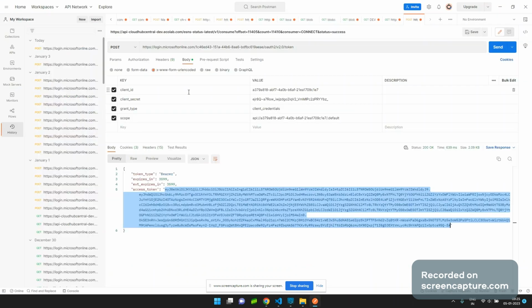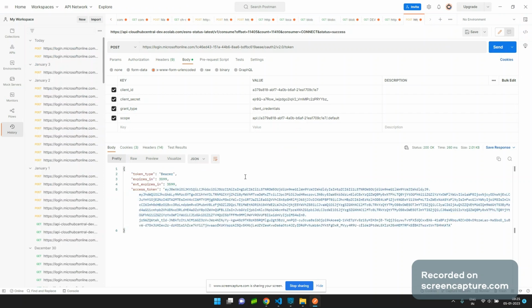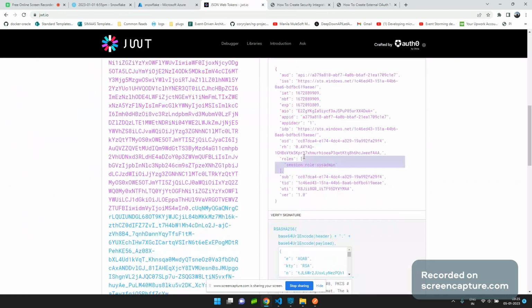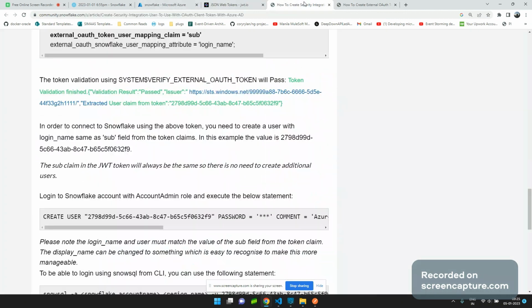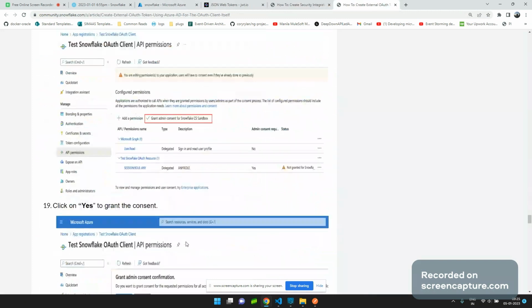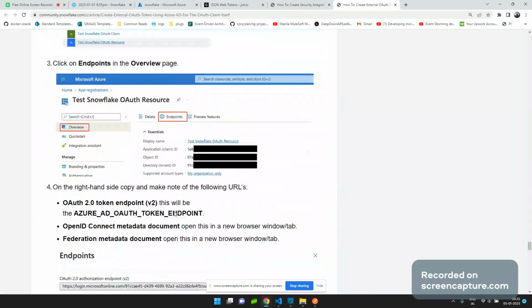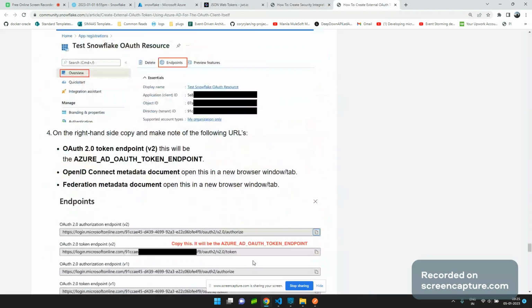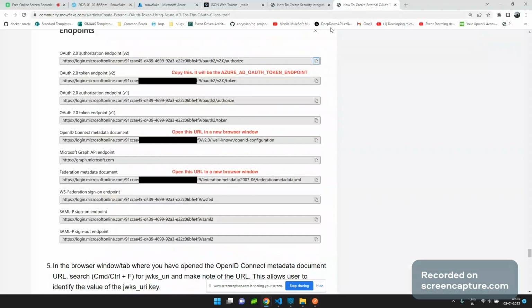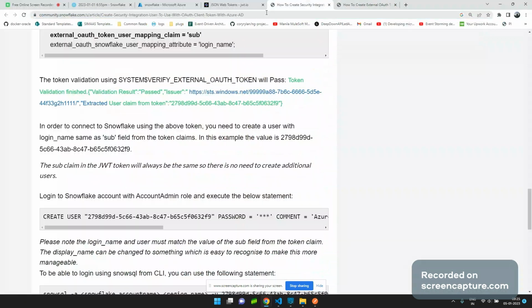Go to client ID and secret, put everything in. This is the client credentials grant type. Hit enter and you will get a token. Make sure this token has the roles that you have added in it. Then you can be sure that until now you're good. Once you have done this, add a permission and grant the permission. Go to endpoints, take the token URL, and like this you can make a call and procure the token. Once you procure the token, switch over to this URL.